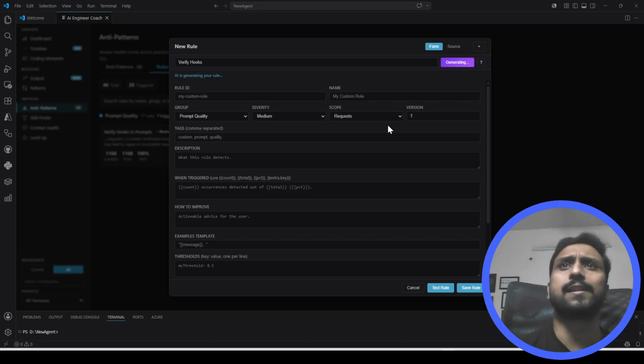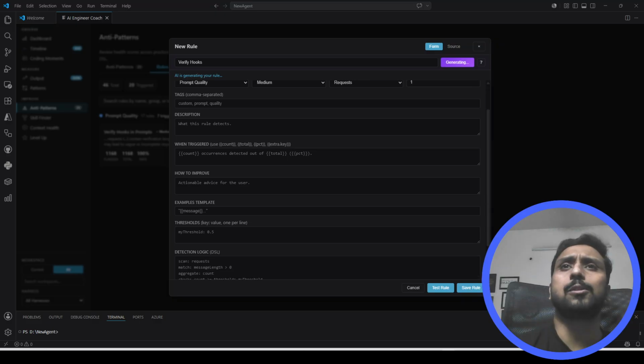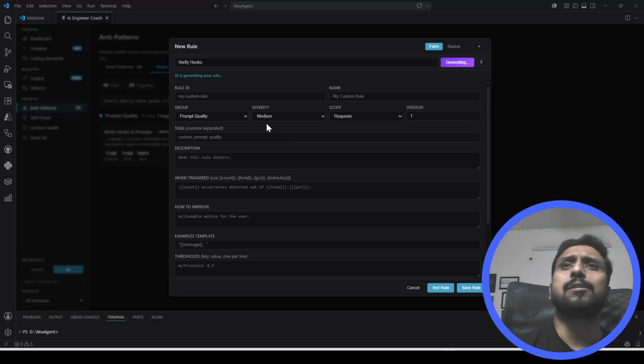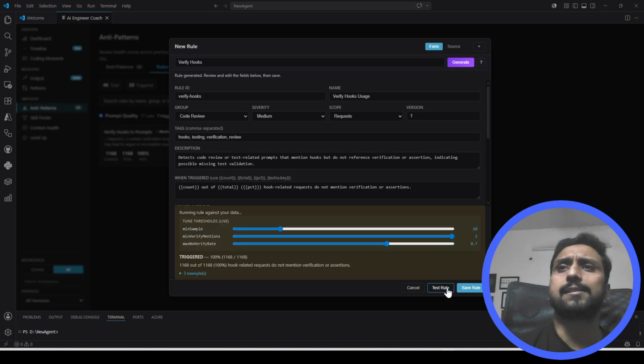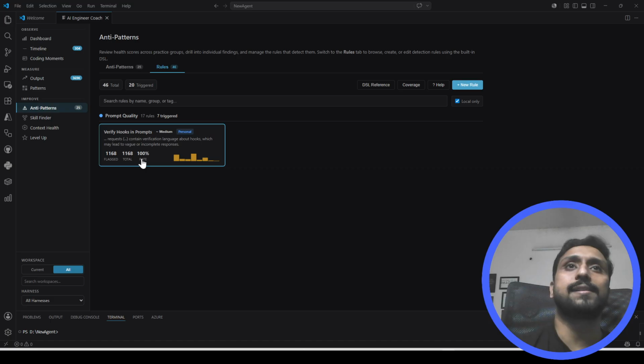And then let's say generate that. If you have very specific details around that, you can always fill that in. It got filled here, and I'm going to test the rule. So if you see, it tested all over my current workspace and then gave me detailed output. Either I save it or I can cancel it for now because I have already set it up.